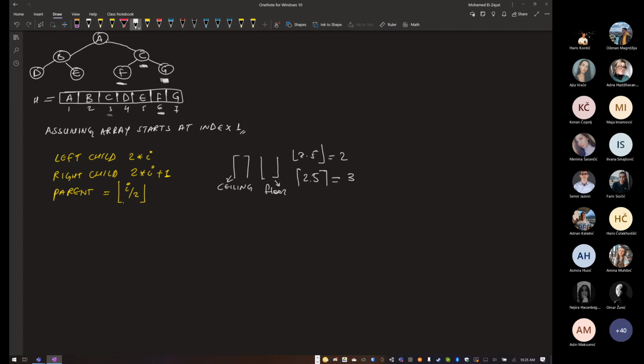And then I divided by 2, floor, that means that I would like to get to the parent. So I divided by 2 is going to be 1.5. Floor it, so floor it is going to be actually 1, which means I got actually to A. All right.